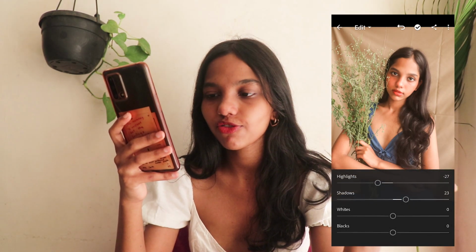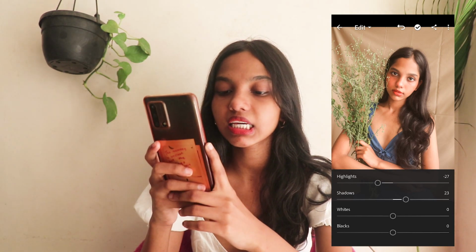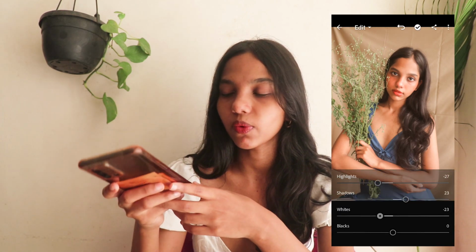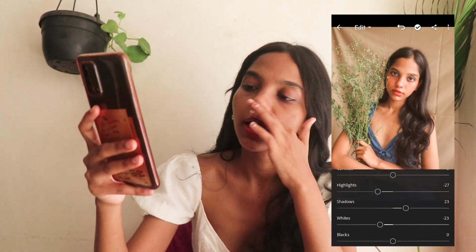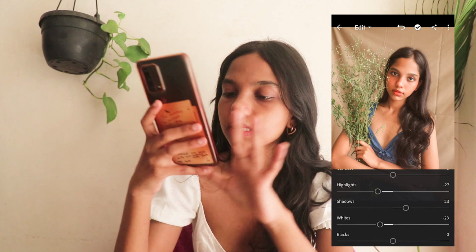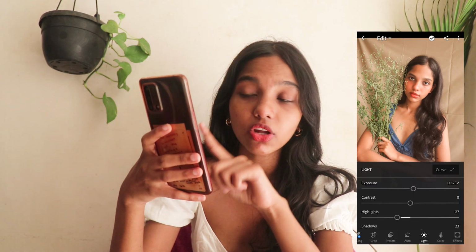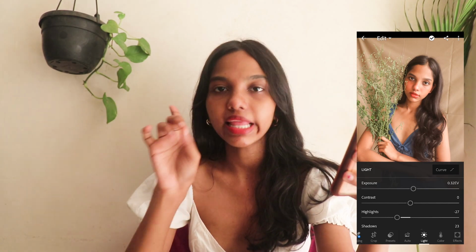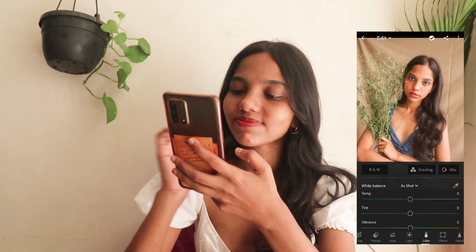White is all the white in your photo, black is all the black in your photo, as the name says. So I'm not going to touch it for now. If anything, I will decrease the white because I don't want my photo to look really white, especially my face. I don't want it to look really white and like a ghost. So I'm going to decrease the whites. And that's all I do with the light section, and we're done. We have a curve section on the top, but I'll get to that later on, okay? So now that we're done with light, we're going to move on to colors, finally.